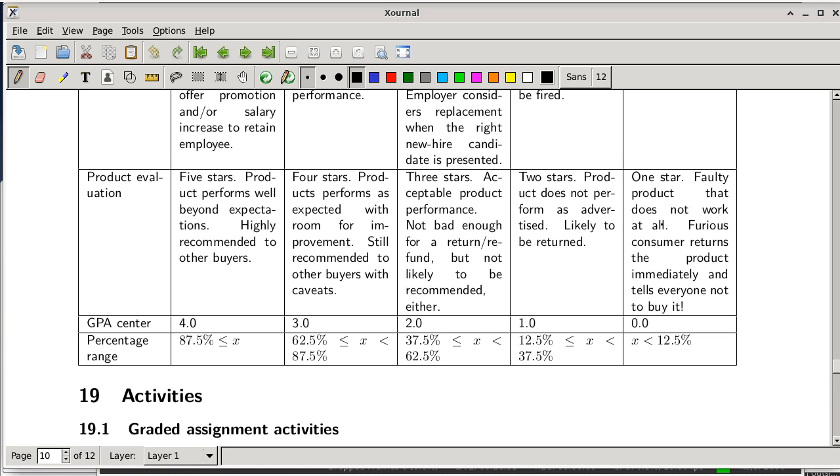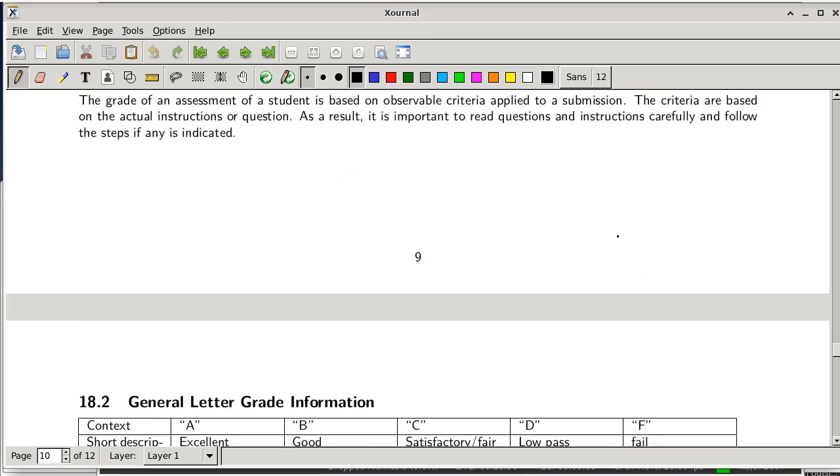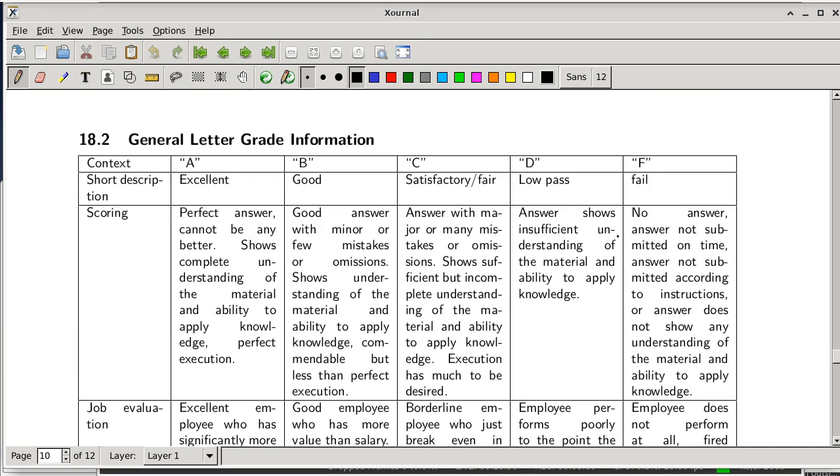The reason I can do this in this class is that when I grade everything, I evaluate using the A, B, C, D, F standard. In other words, I would look at an answer to a test or an assignment and ask, is this an excellent answer? Is this a good answer? Is this a satisfactory answer? Is this a low pass answer, or is it failing? Because I grade everything using the A, B, C, D, F standard, the average of everything that I grade is just using the same scale.